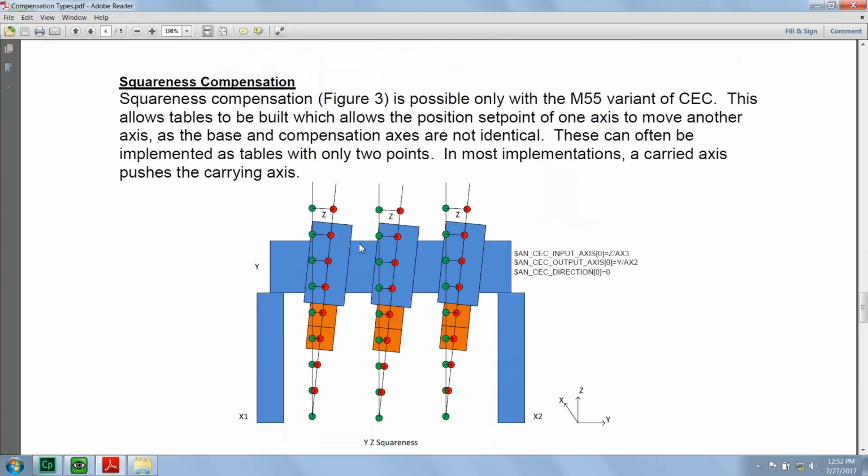When it comes to doing squareness compensation, this is a similar expansion of CEC. Because we're no longer limited to a single axis being part of this, I can have an input axis, being my z-axis, and an output axis as my y-axis, which means as I move z up and down, this allows me to move my y-axis. I can use this for things like squareness. I can use this for things like straightness.